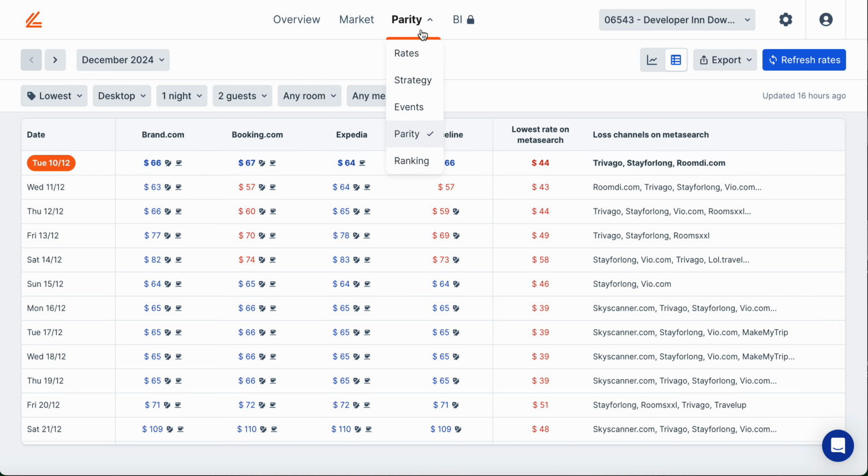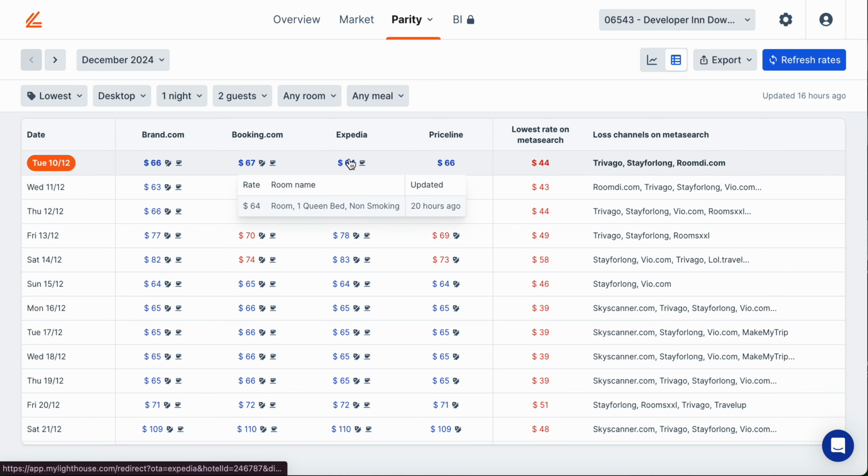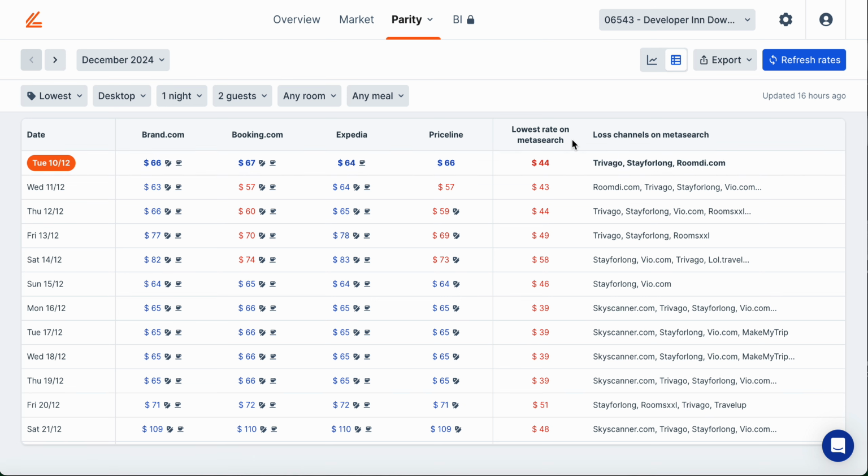One thing to note is that on the Parity tab, I can refresh my rates. If I do that, it does apply to the rates tab as well, so just keep that in mind. Live Shop here will also refresh the rates tab and throughout Rate Insight as well. And we can see the breakdown of brand.com, Booking.com, Expedia, Priceline, and then the lowest rate on meta search.